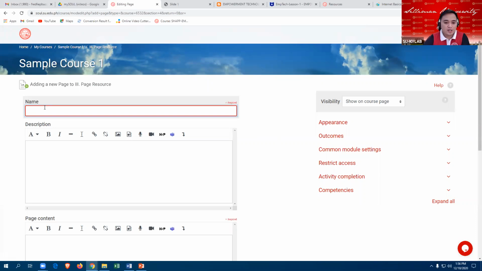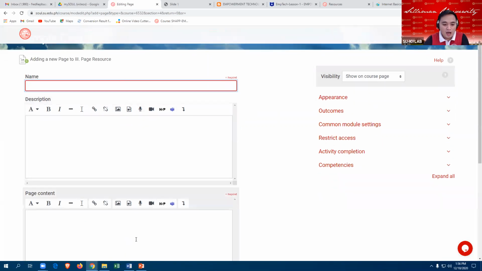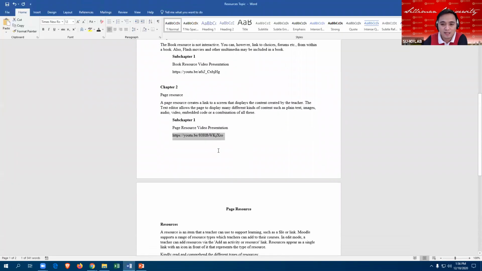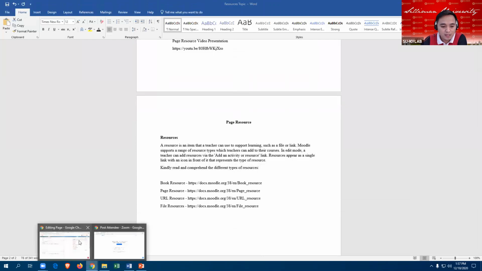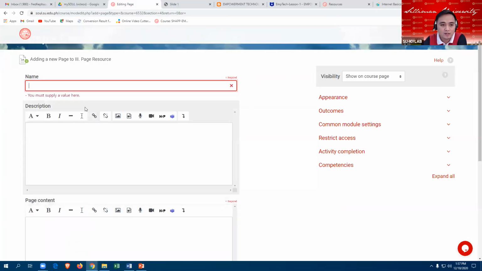So in this part, again, you have a draft regarding your topic. For example, I have my document file, so I will just simply copy and paste. So for instance, this will be the title, okay, the title and then the content. So I will just paste that to our My Soul account.